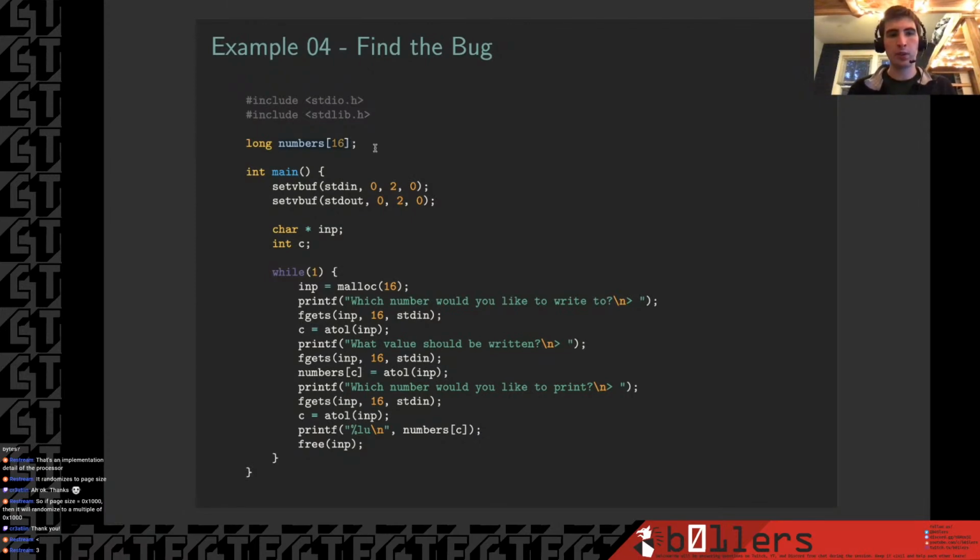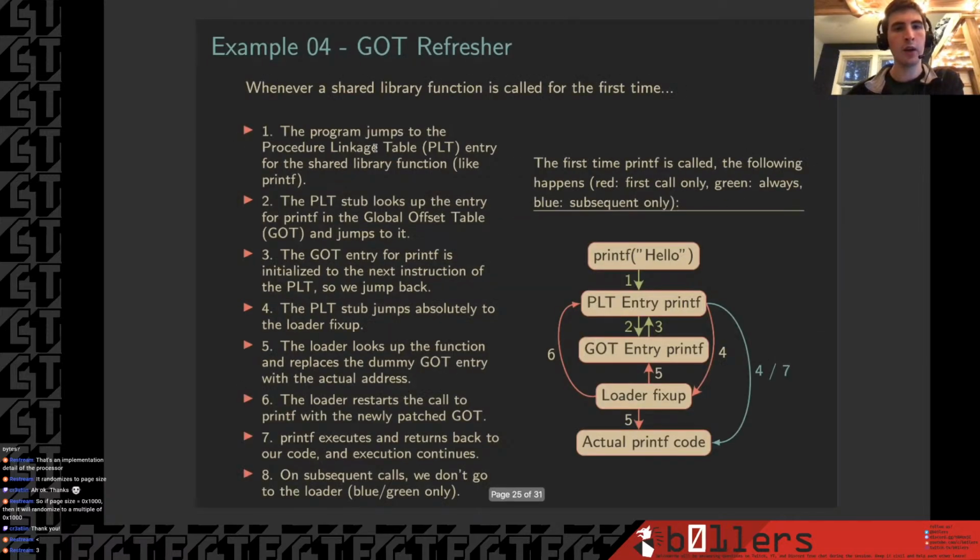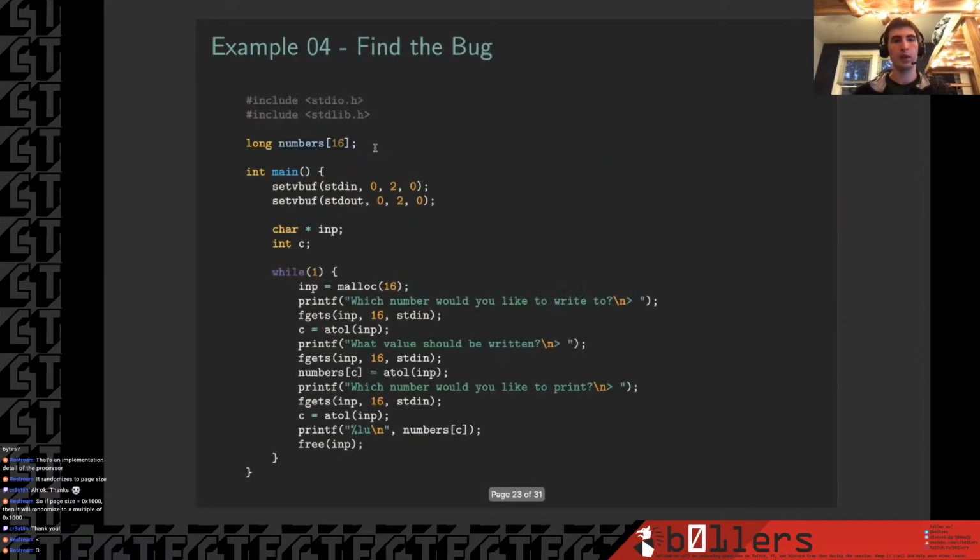And so what we can do here is related to a ret2libc attack. I'm going to explain this first and then explain GOT just as a refresher, and then we'll go through and actually try to exploit this binary.